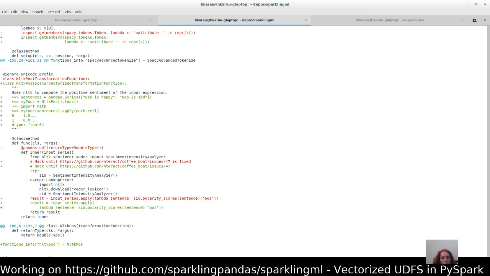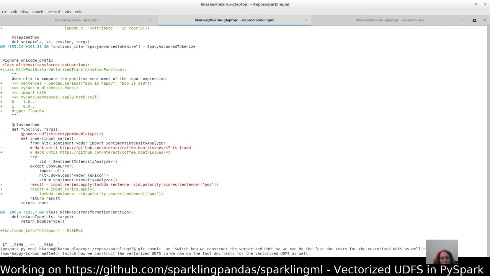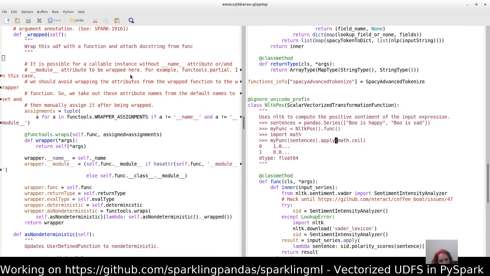But there we go, stage 171. Doc tests. Cool, yay! That's great. Cool. Git commit -am. Switch how we construct the vectorized UDFs so we can do the fast doc tests for the vectorized UDFs as well. Cool. That's mini progress. But we don't know if the important part works.